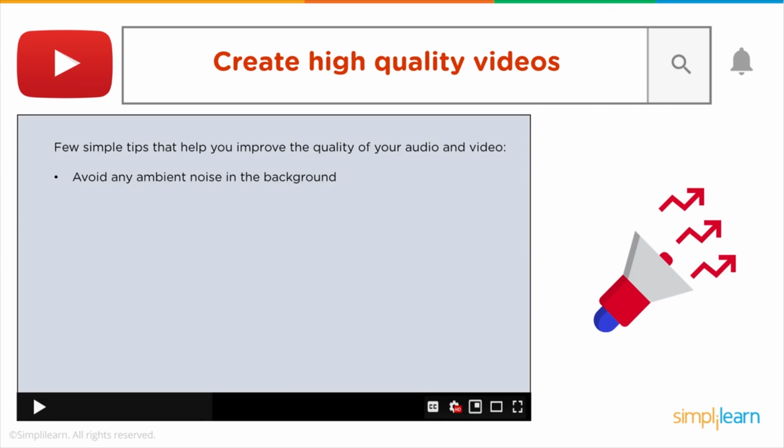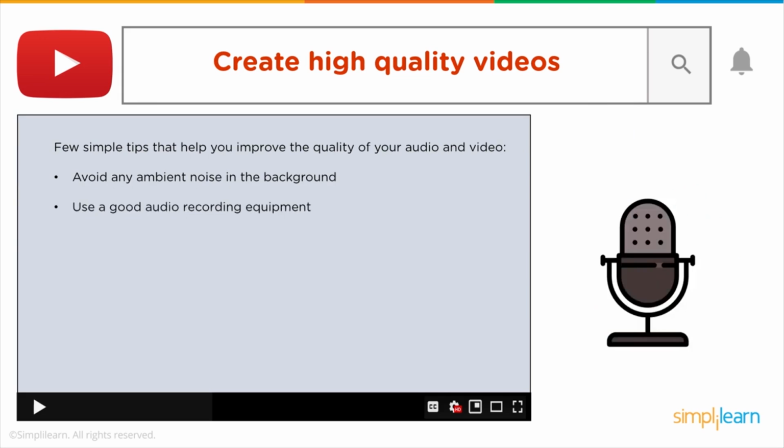And so the first is to avoid any noise in the background. So you want to have a nice quiet atmosphere, no distractions, so people can hear you clearly and only you clearly. You want to use good audio recording equipment. There's plenty of options available on the internet. Usually I would recommend going with something paid, not overly expensive, because you get what you pay for.